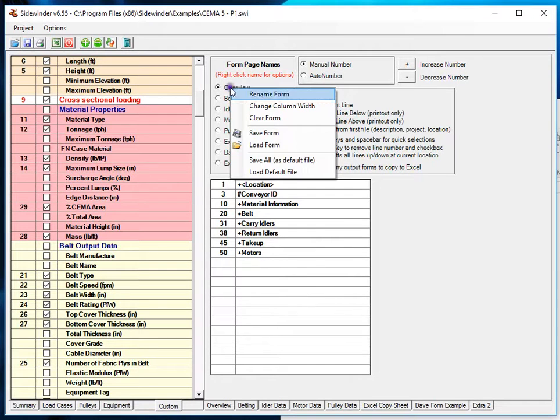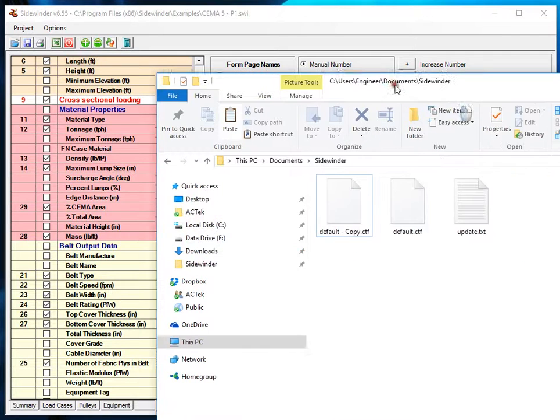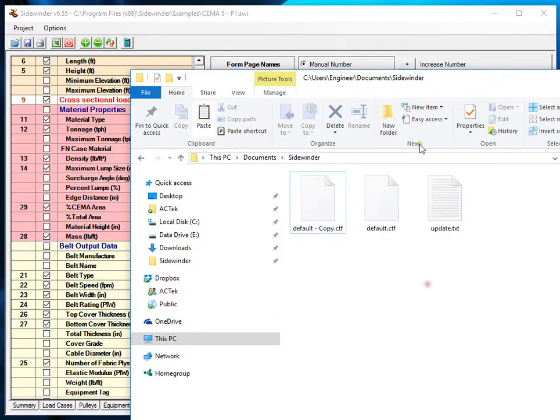Just be careful that you don't overwrite this file. You may want to make a copy of that. This is actually also stored in the C program files Sidewinder installation directory. The original default is stored there. So if you completely screw it up, just copy it from that directory and put it in there. Very good.